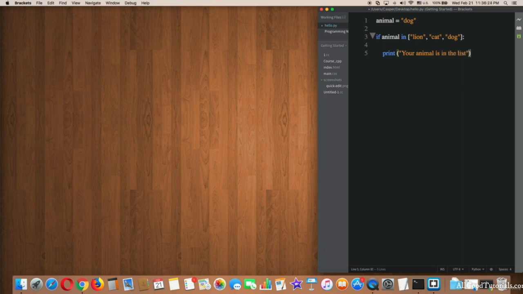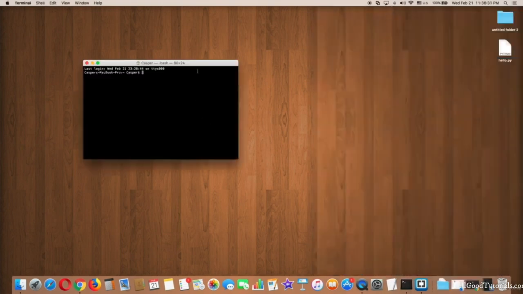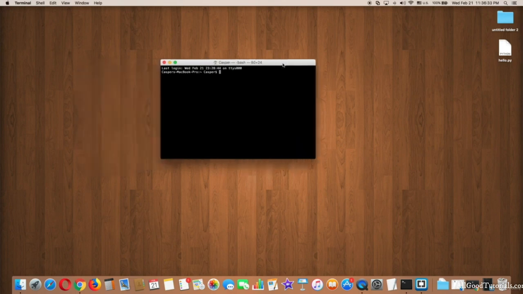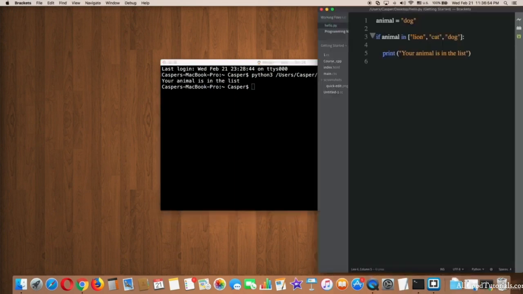Then we have to try it on the terminal. So now open the terminal and type python3. Drag and drop the file and press enter. Cool, as you can see here it says your animal is in the list, which means it works fine.